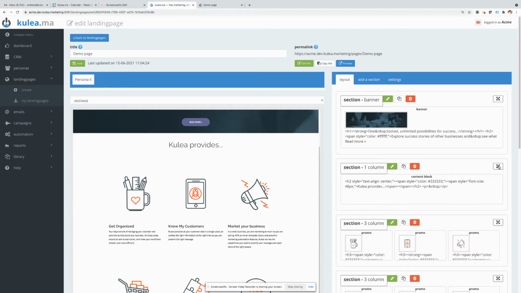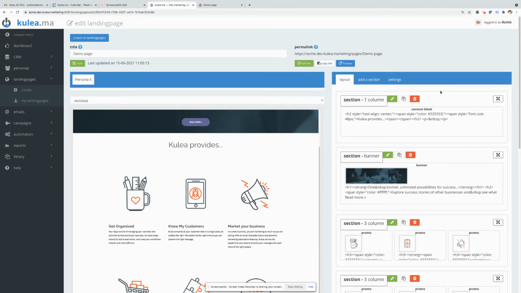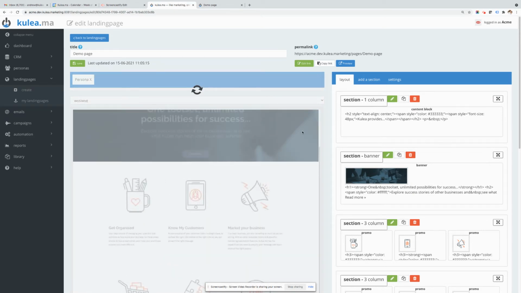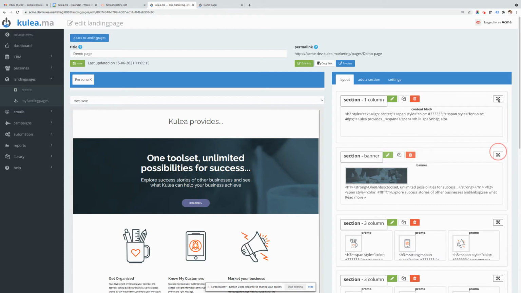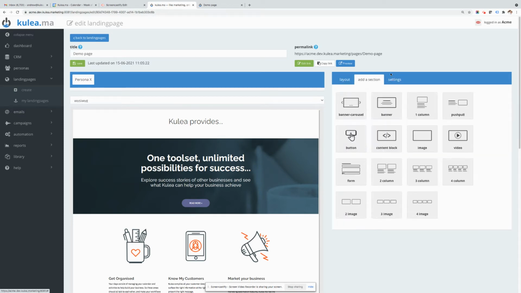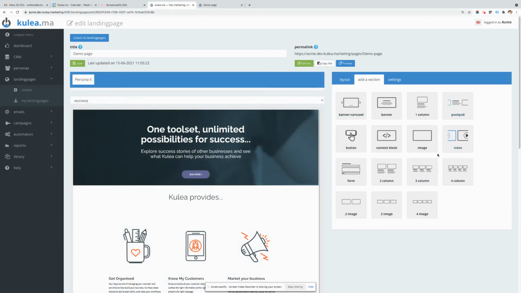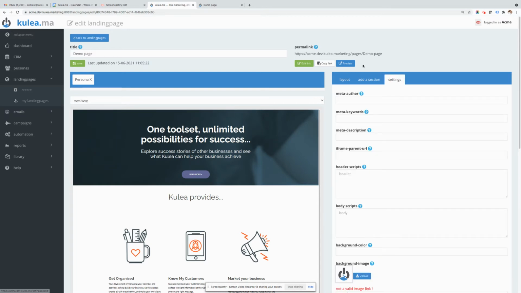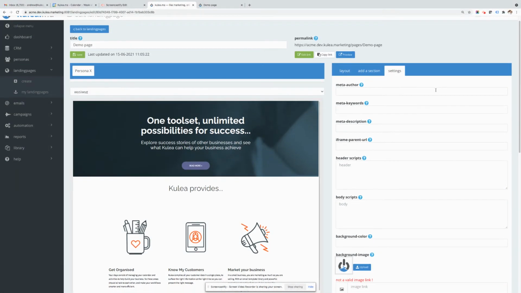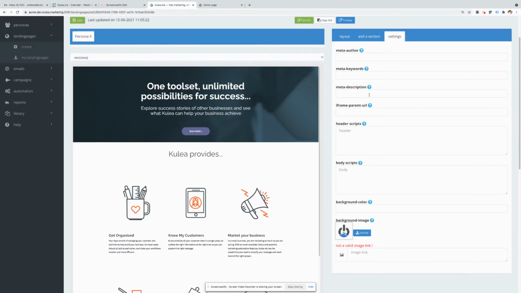You can drag sections within the edit panel on the right-hand side. There we go. And you can add more sections over here. We'll go through all these individual sections during the session, but not right now. And if you want to edit the top level settings for your landing page, well, you do it from, unsurprisingly, the top level tab. So you can add authors, keywords, descriptions. I wouldn't worry about iframe parent URL. That's a little bit of functionality we don't use very often.